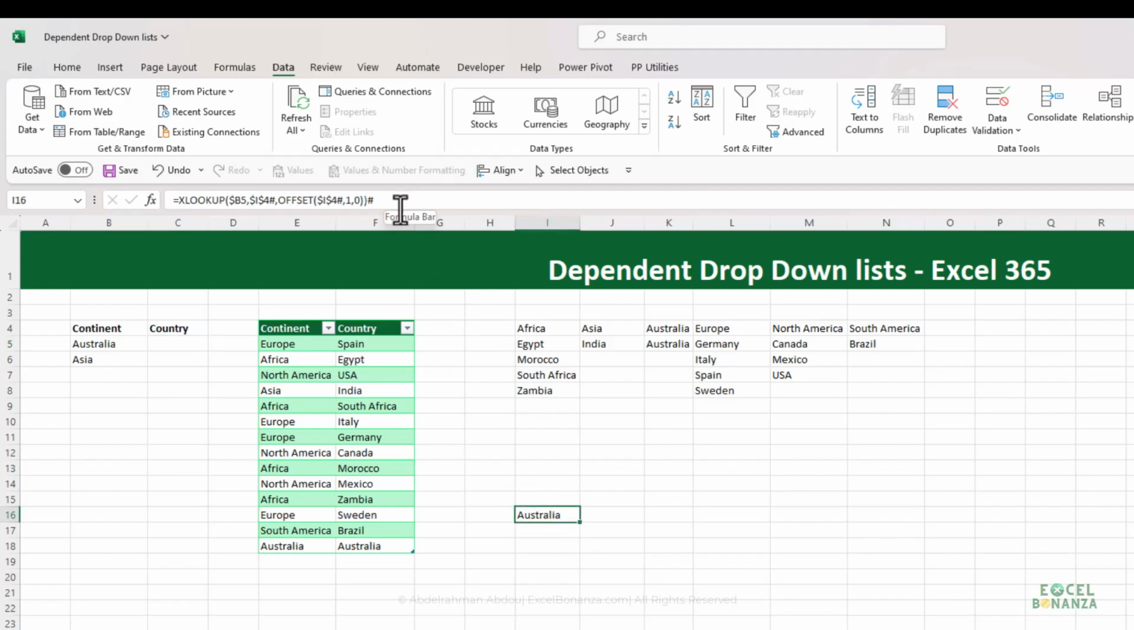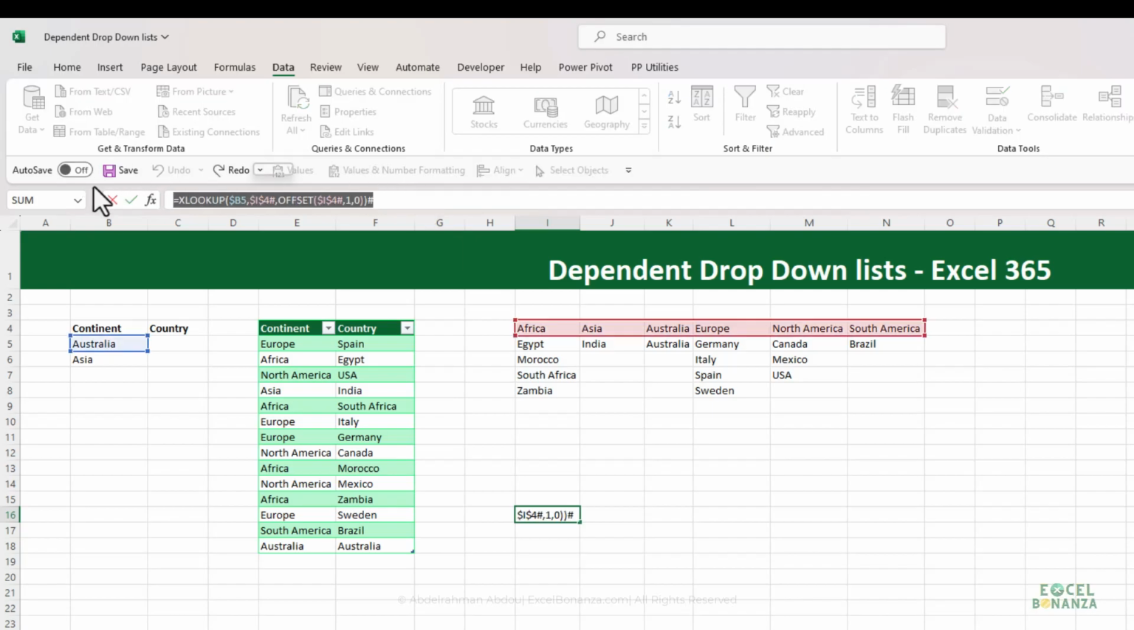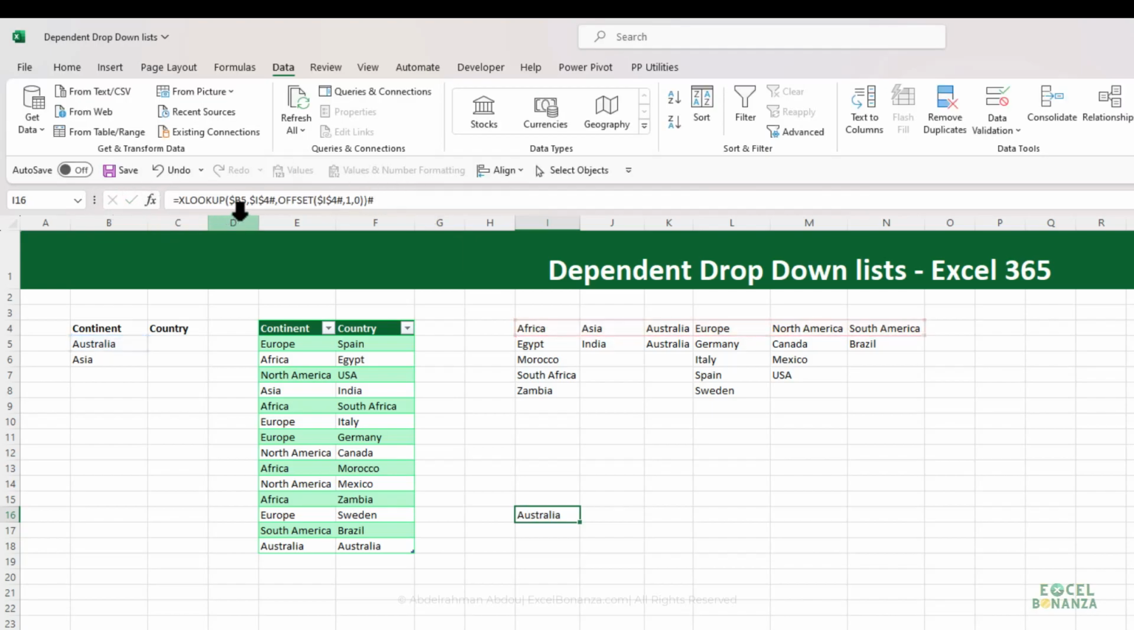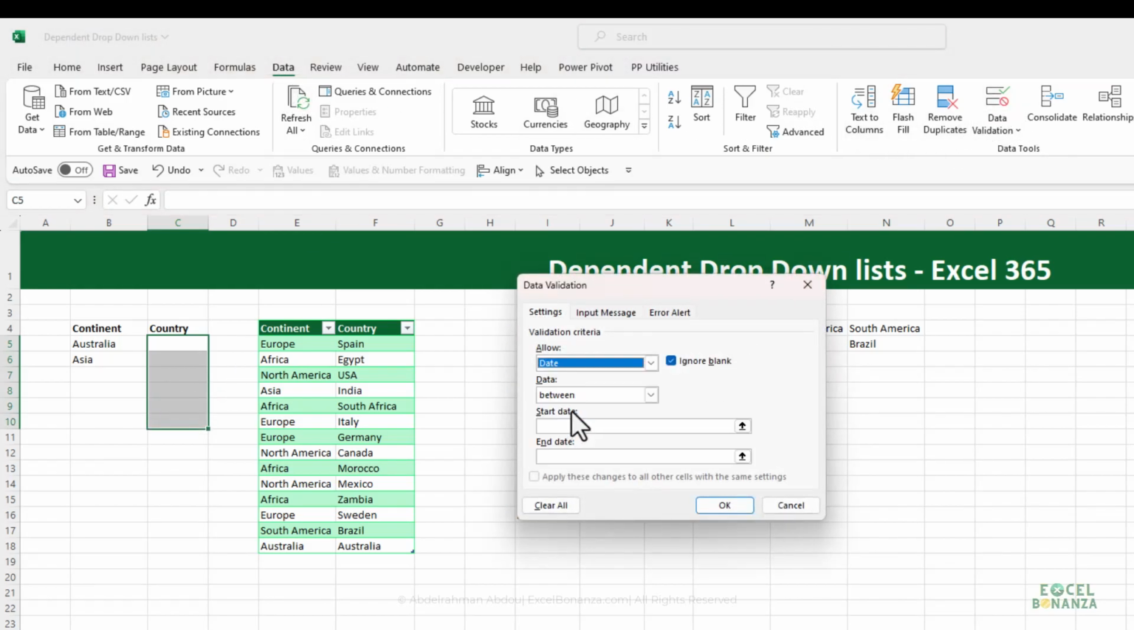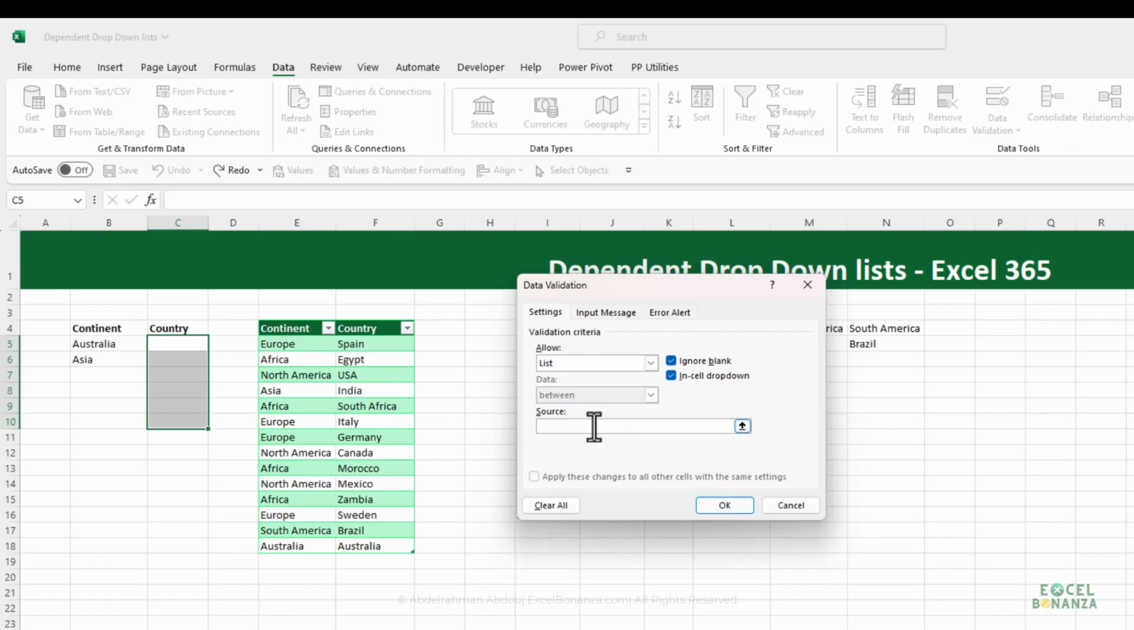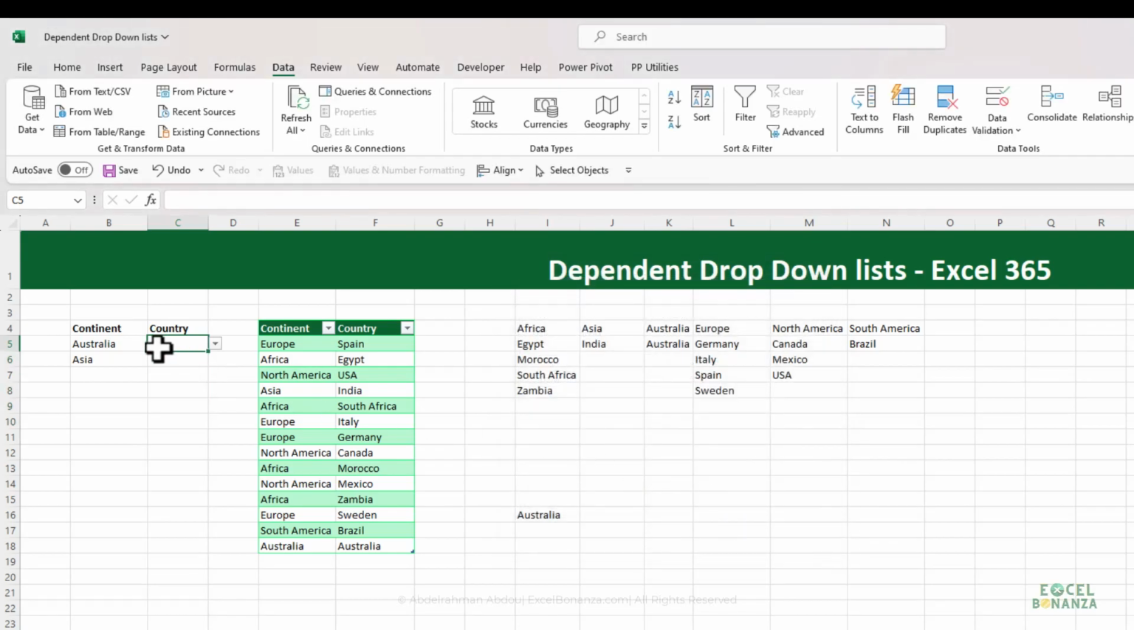So this is going to be our formula that we're going to use in order to create the second level of data validation list. So if we select our cells here, go to data and then data validation, and then it's going to be a list here. And this is going to be the source. This formula is going to be the source, and we're going to click OK. You can see here that we get the correct values for each continent.